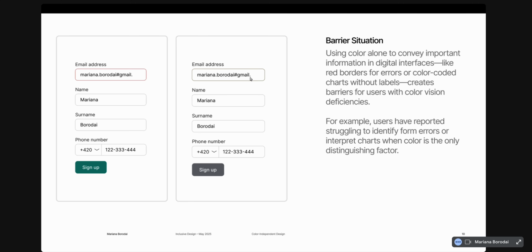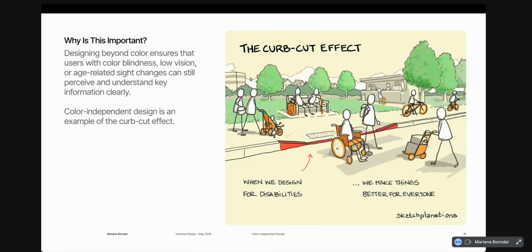Or think about another example. Think about a chart of colored lines and no labels. Imagine if the colors look the same to someone, the data becomes absolutely meaningless. And that's the kind of barrier we are talking about today. So let's move on, and actually, why is it important?